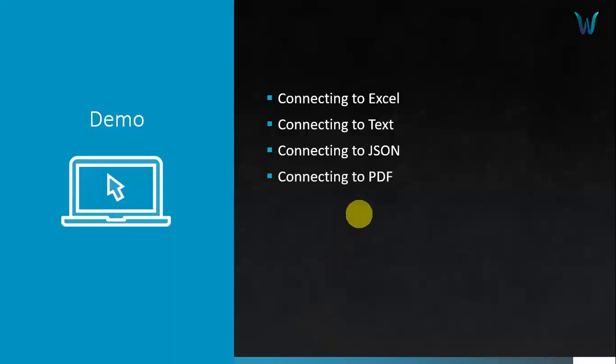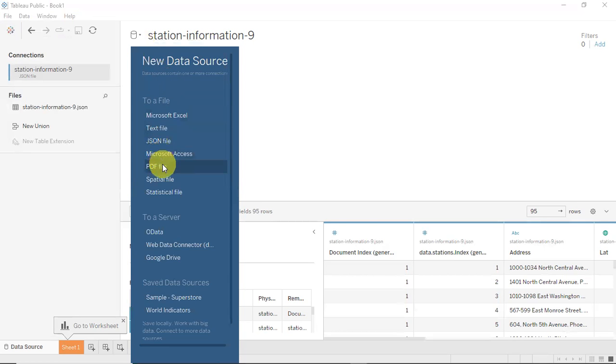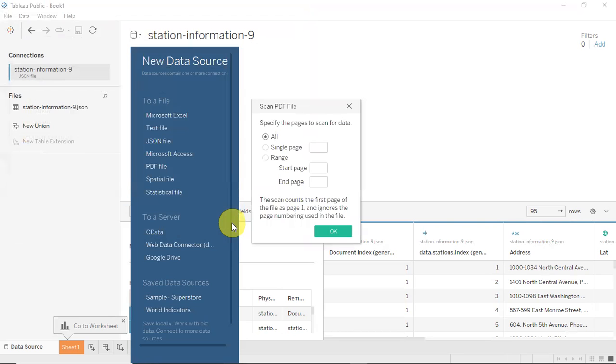Next, let's look at how to connect to a PDF file using Tableau. So I'll come back to Tableau, drop down, new data source, and I'll choose PDF file as my source. In the data folder, you also have the PDF file, and I'll put that data in the description, so you can follow along if you want to. I'll click on this PDF file and hit open.